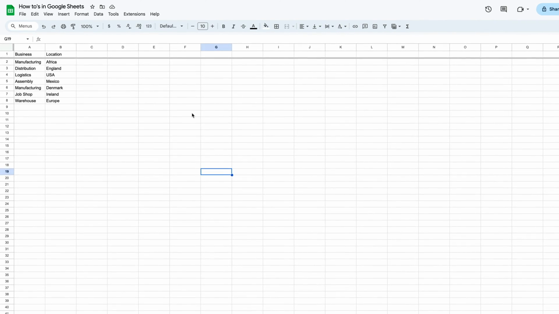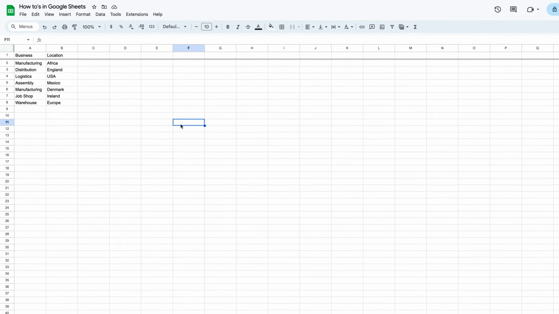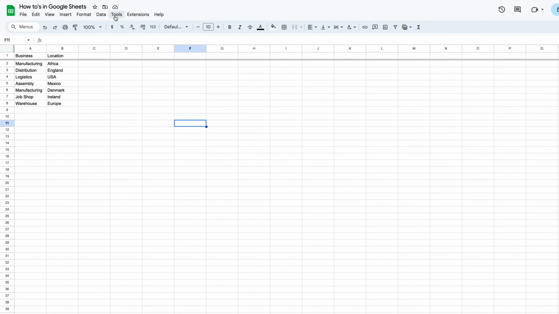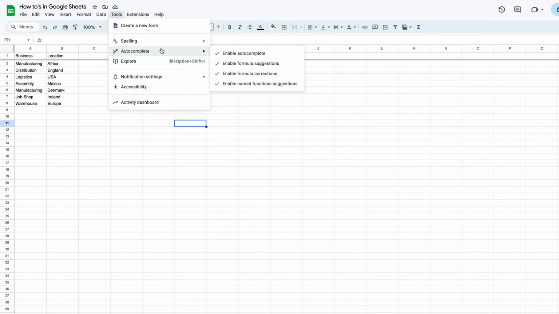Basically, if you want autocomplete, go up to your toolbar and come down to autocomplete, and you'll see four different options: enable autocomplete, enable formula suggestions, enable formula corrections, and enable named function suggestions. So basically, these are going to allow you to do a few different things, and let's just take a look at them. If you don't have them enabled, go ahead and click on the ones that you want enabled. We'll go through a few of the features right now.